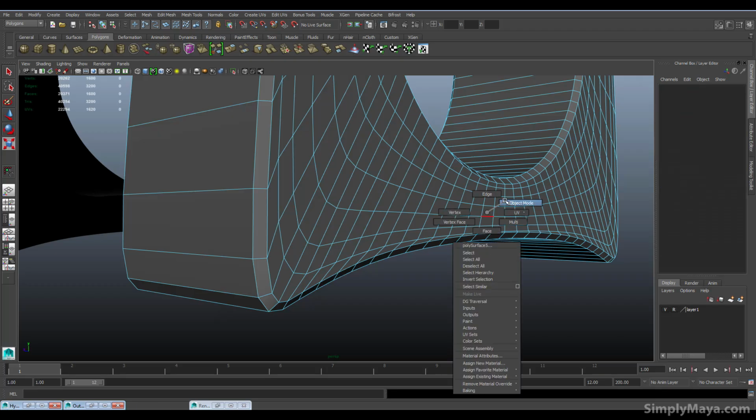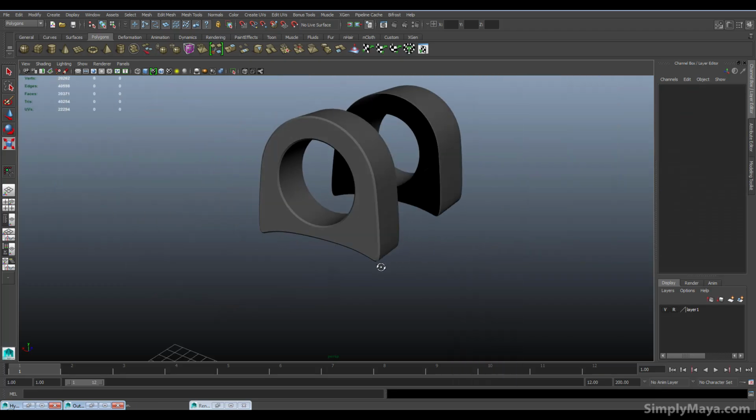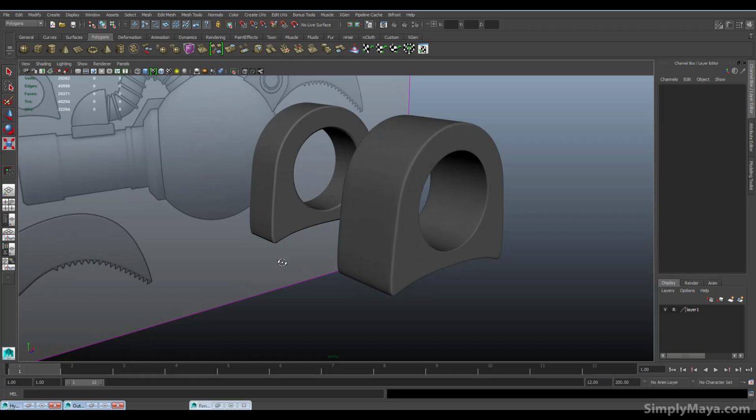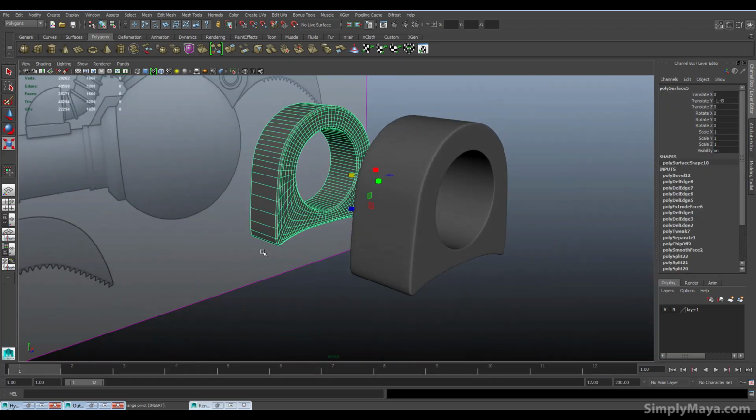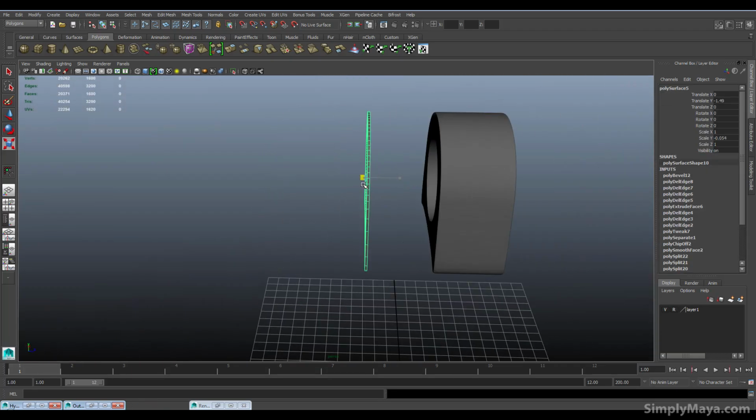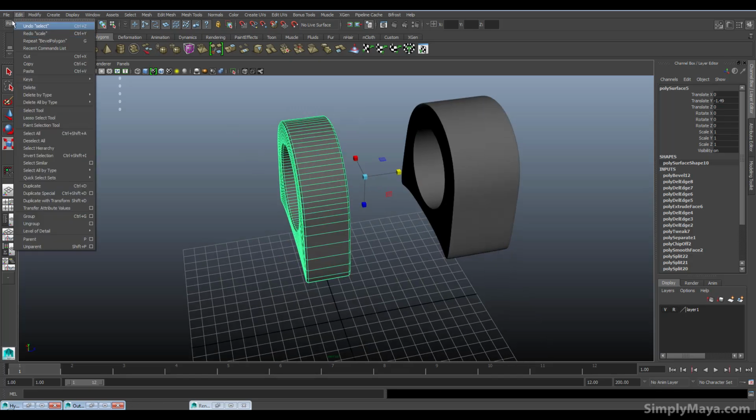Maybe as much as 0.5 on this. Get a really nice hard bevel on there. Look at that, perfect. Excellent. So this is actually quite a thin piece. And I'm going to delete the history on this.